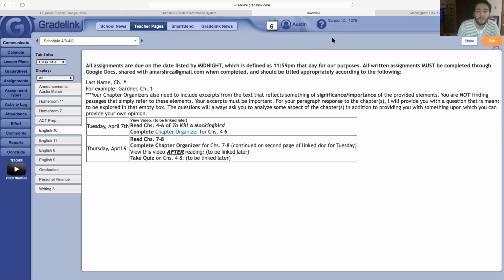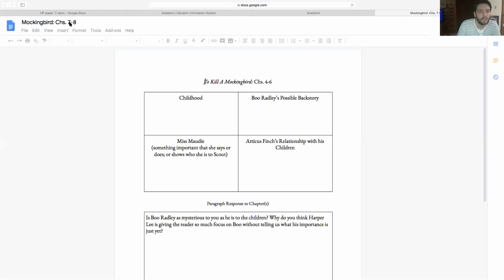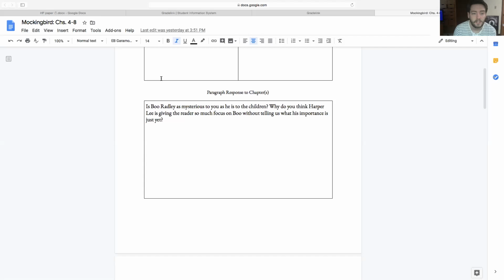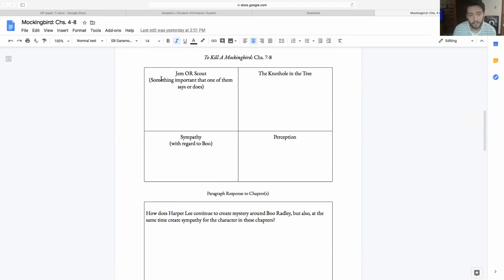So let's go ahead and open this chapter organizer here. All you should need to do is click on that link right there, and that should take you to this. I don't know why it says chapter 7 through 8. It's 4 through 8. Anyway, let me fix that real quick so it looks different for you. The cool part about this is you have both organizers in this same document. So you have chapters 4 through 6 right here, and then chapters 7 through 8 right below it.